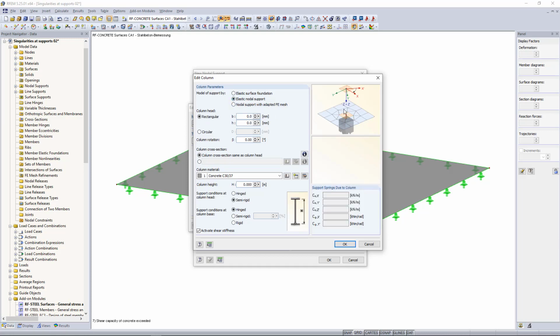If we choose elastic nodal support, the surface of the column is cut out as well, but supported at one node. So here the support is modeled as a nodal support, as the name suggests, but with translational and rotational springs, which are again calculated automatically by the program. In addition, to consider the higher bending rigidity, the surface thickness is doubled by the program internally.